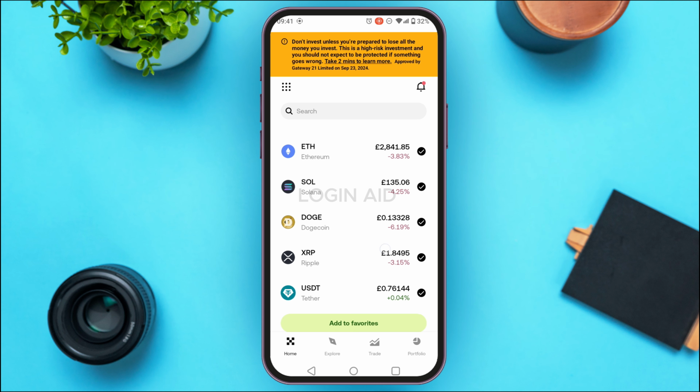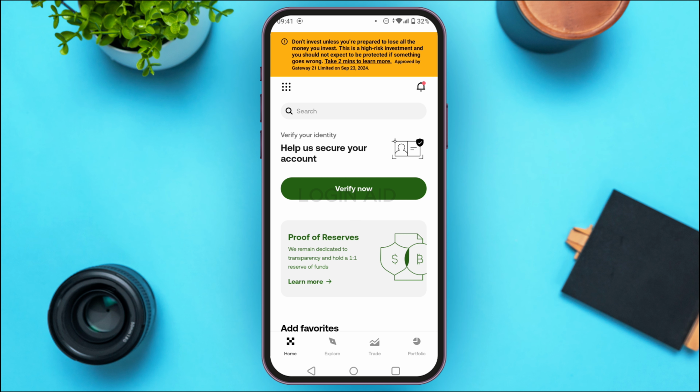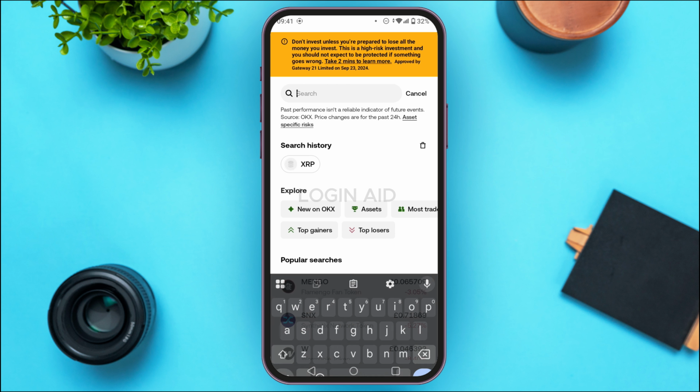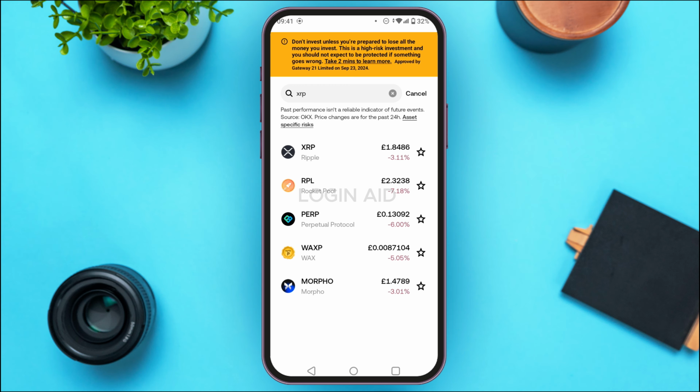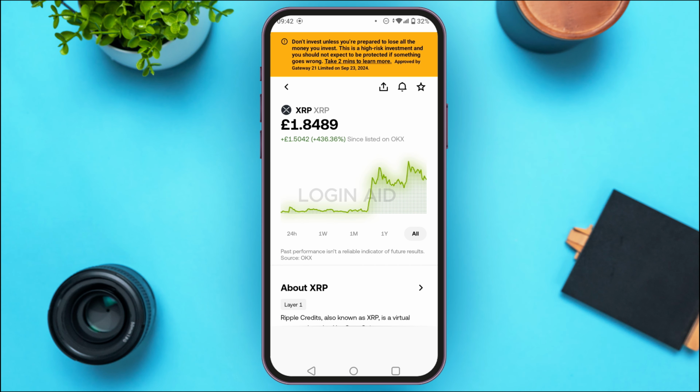In the home interface, you'll be able to find various assets over here. What you have to do is tap on the search bar that you can see at the top. Now simply search for XRP. You'll be able to see the results over here. Tap on this option XRP that you can see on the screen. Now you can see over here you'll be led to this kind of interface.